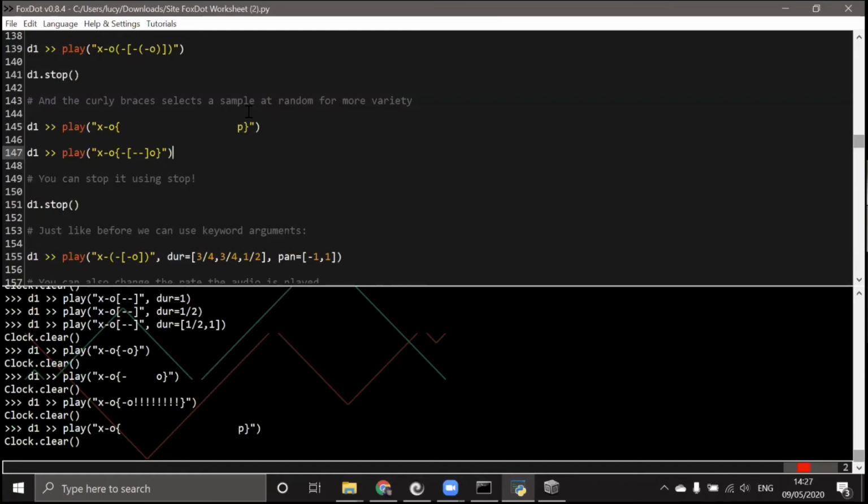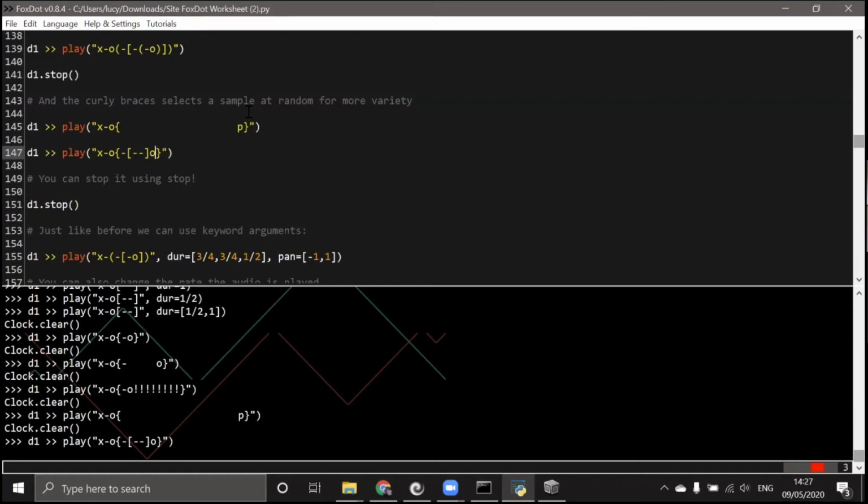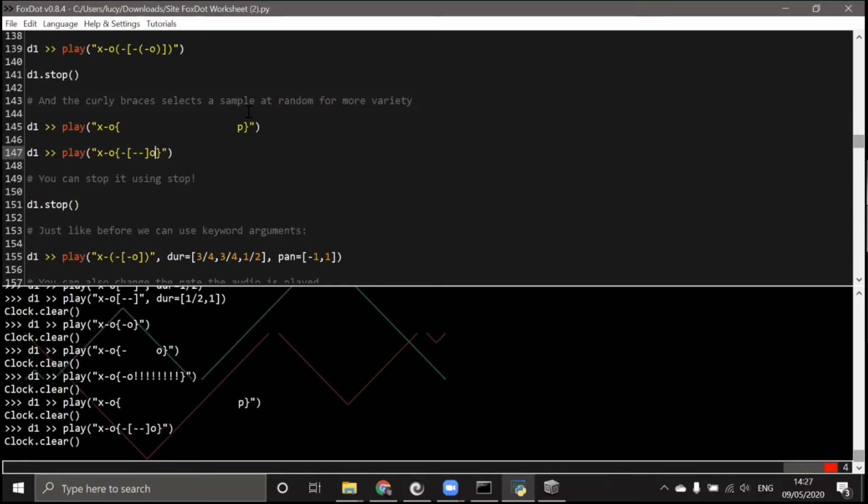And again, you can combine those brackets in different ways. So here we've got square brackets within the curly bracket. So it means it's going to choose at random from the hi-hat or the two hi-hats in one beat or the snare. And again, that creates variety and a little bit of randomness, which can be quite nice sometimes.